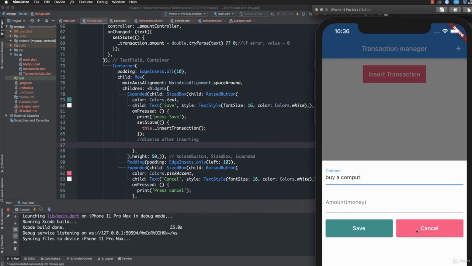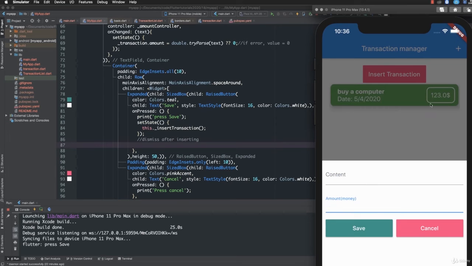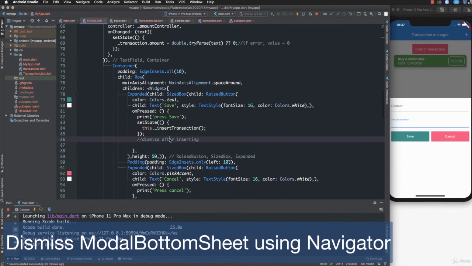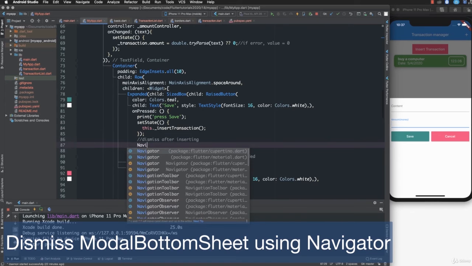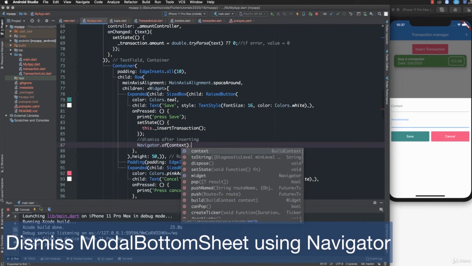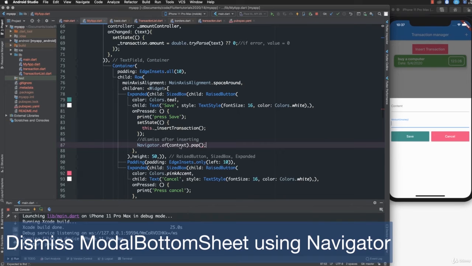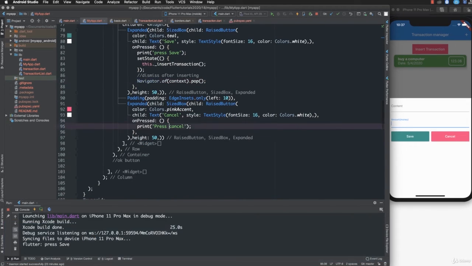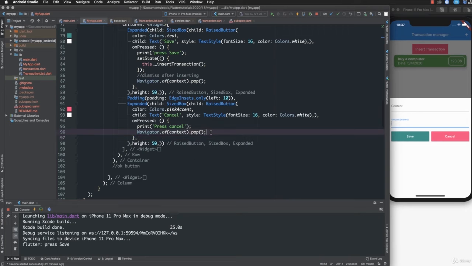Okay, so then you write your information amount here. Okay, and you can dismiss the bottom sheet using Navigator by calling Navigator.of(context).pop. So pop means dismiss the current navigation. It has been dismissed. Okay, so here's the same.